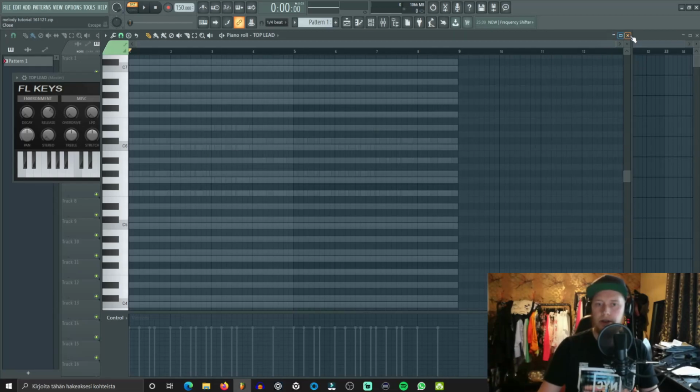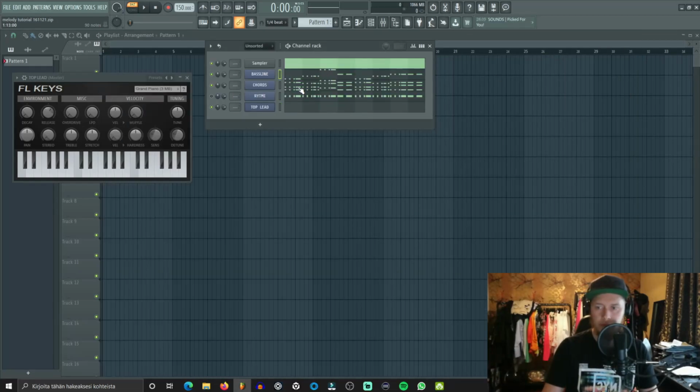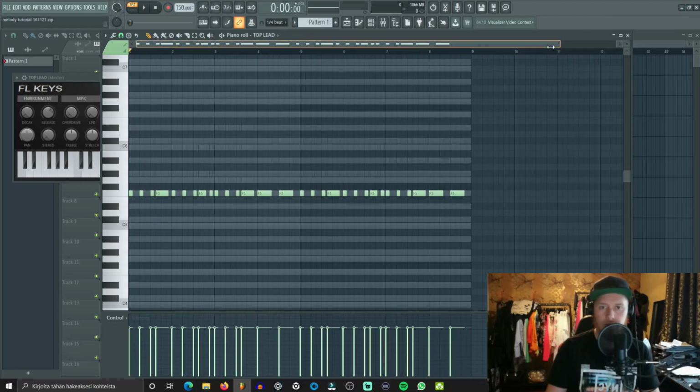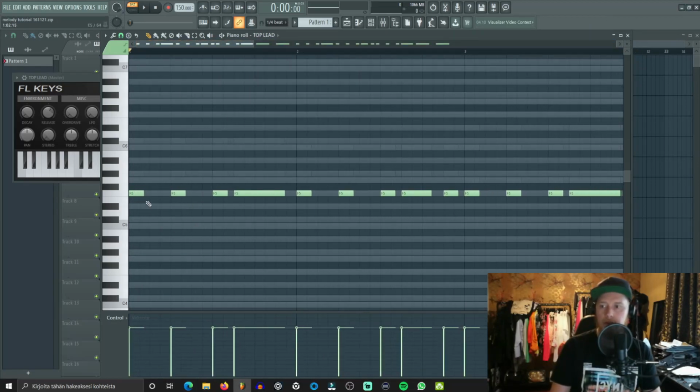Basically we are using the same rhythm as in the bass line and the chords. So we are copying the rhythm to the top lead. And then let's just utilize the notes which are in the F minor scale. And those are, if I didn't say earlier, in light gray in the piano roll.